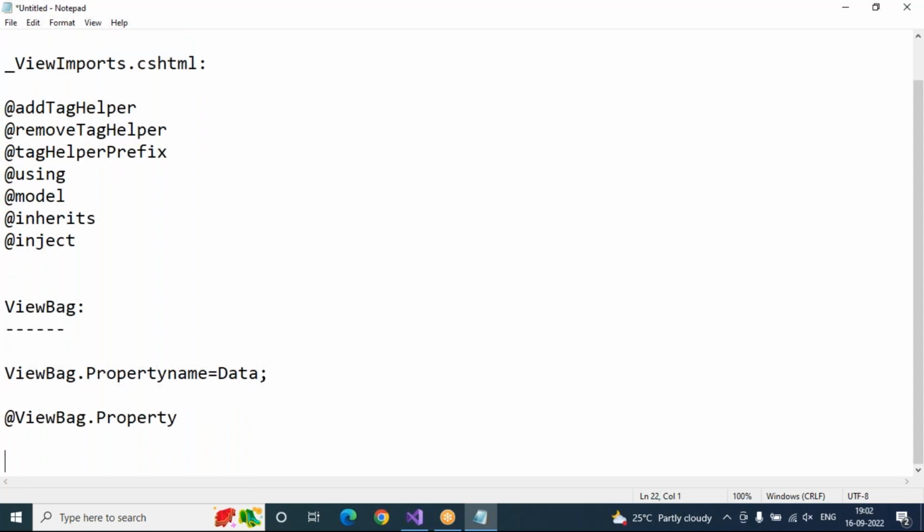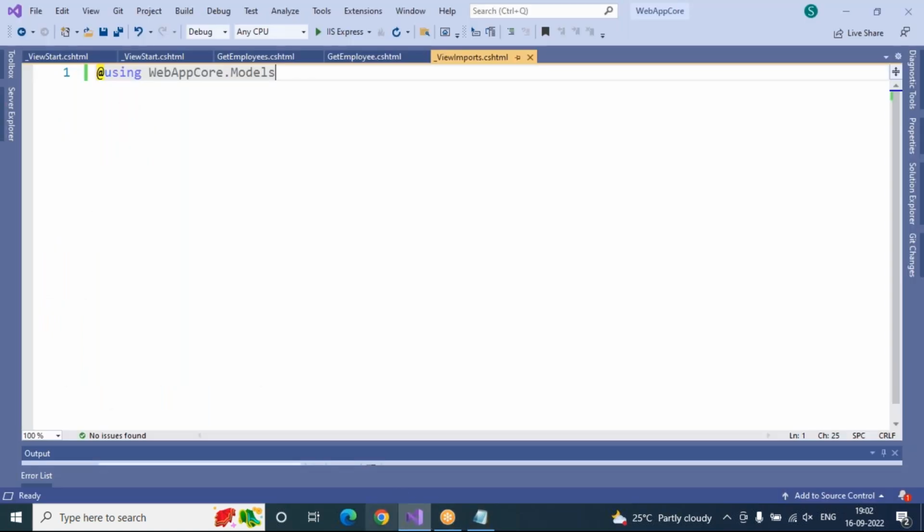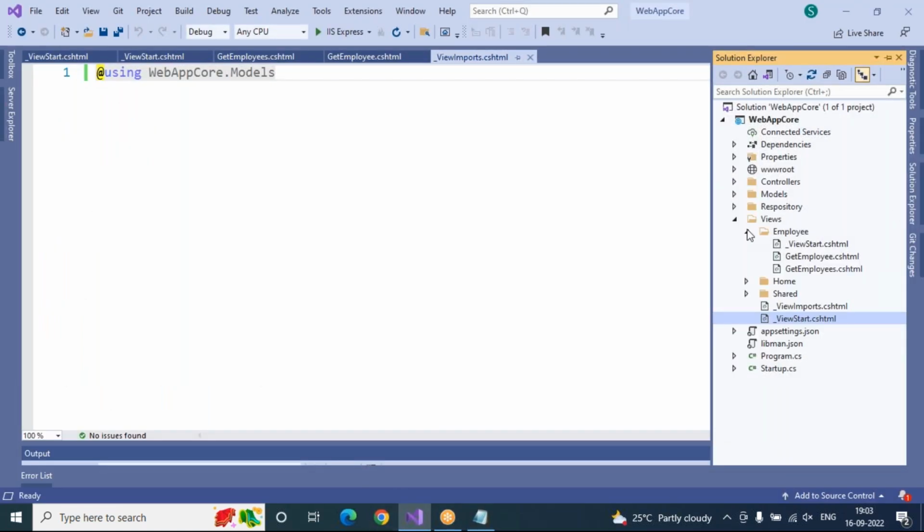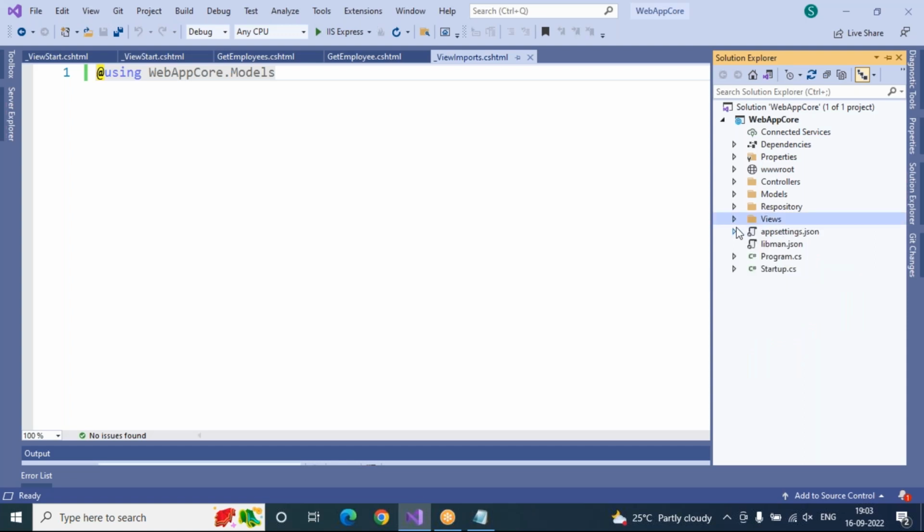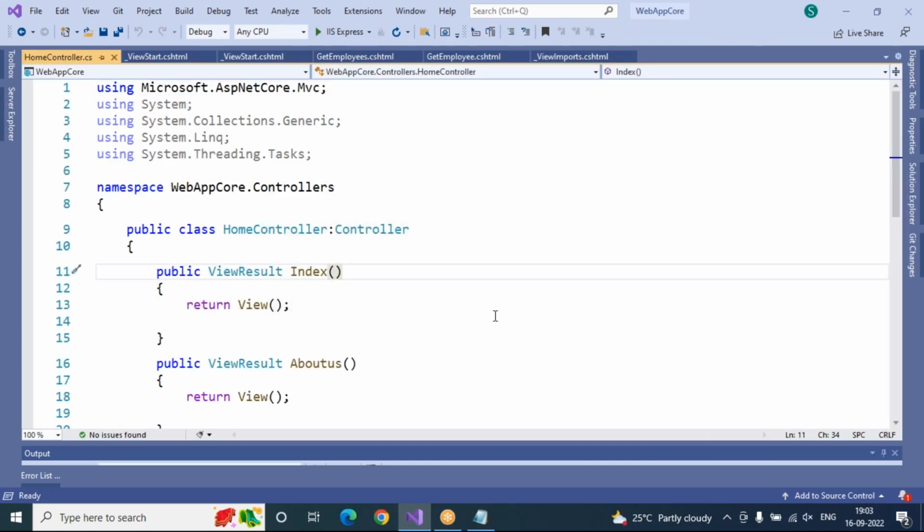Let's go to one of our views. The main purpose of ViewBag is to get the data from the action method and display it on the view only. So let's go to the HomeController. ViewBag is used to pass the data from action methods. Here you can see the action methods in the HomeController. ViewBag gets the data from these action methods and displays it on the view only.